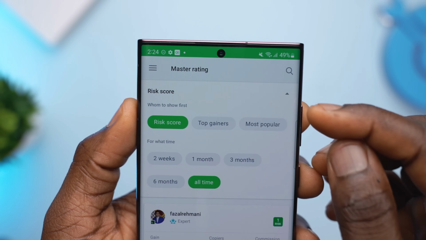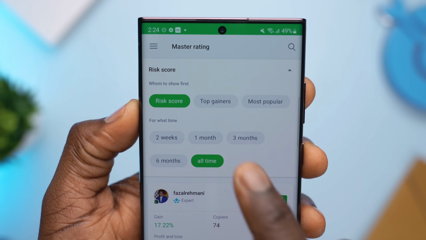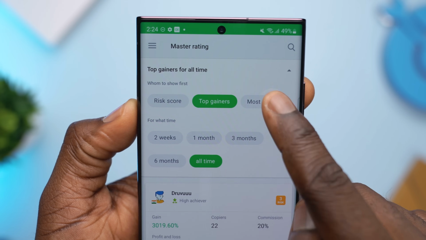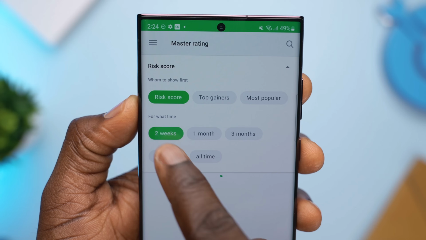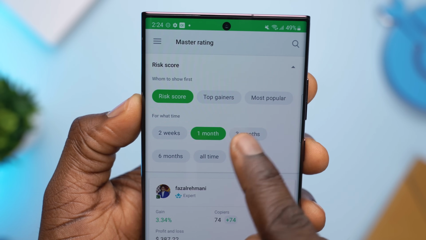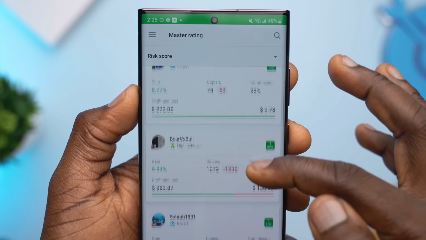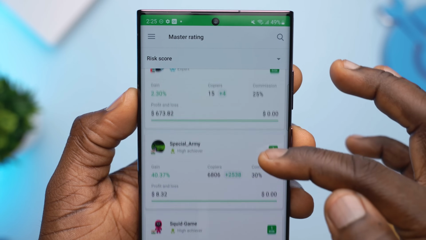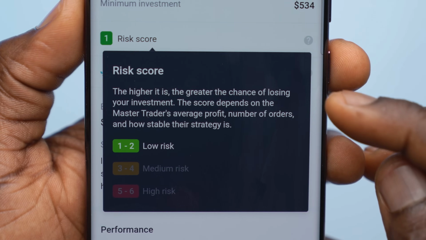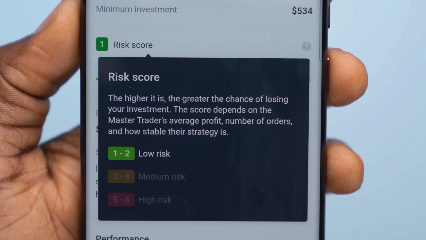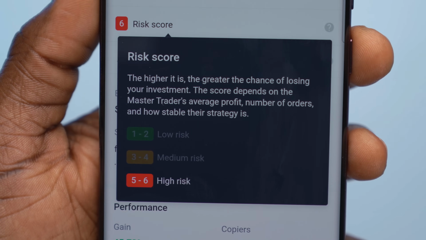Clicking on the drop down lets you sort the masters by risk score, top gainers, and most popular master ratings. You can also sort by the duration, whether it's 2 weeks, 1 month, or all the time they took to achieve this level. OctaFX adds a risk score to each master to show the level of risk each investor is taking, as you can see on the right side of the screen. The level of risk is from level 1 to level 6, 1 to 2 being low risk, 3 to 4 being medium, and 5 to 6 being high risk.